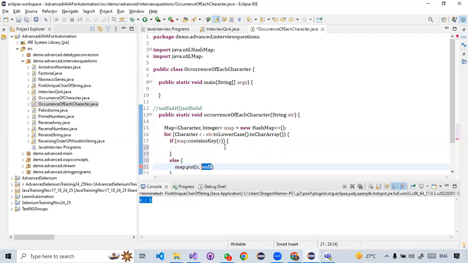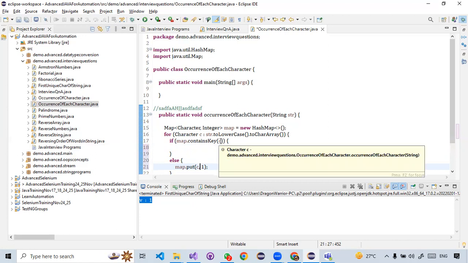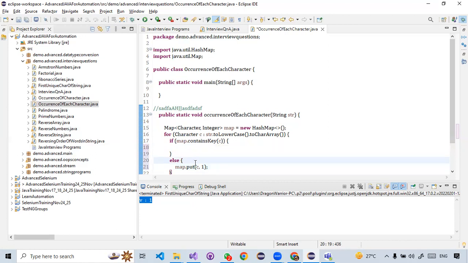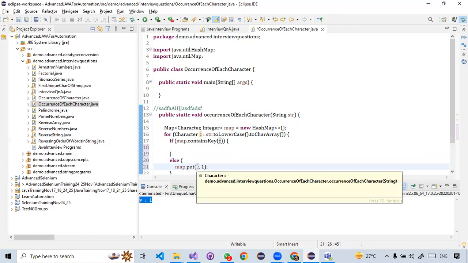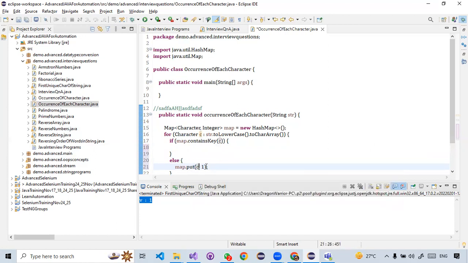It's C, whatever we are receiving in the for loop. So that character which we are receiving from here, we are going to put, and the value we are going to put as 1. That means for the very first time when the map finds the character, it will check if it is there in the map or not. If not, then it is going to put that character in the map with occurrence 1.